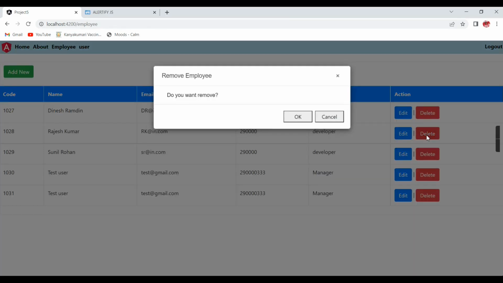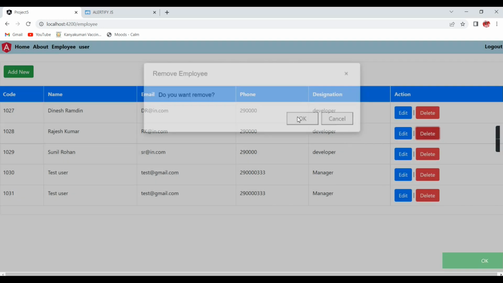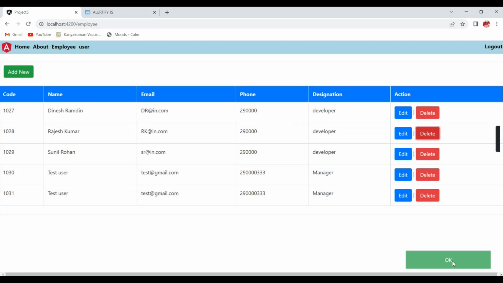Okay, great. Now see, the header value is changed, remove employee. The message I provided is, do you want to remove. If you want to provide some custom messages also, we can give. And the style actually doesn't look good. I think I missed some CSS. If you mention some CSS, it will be fine. So okay, once I click this OK, see, the notification OK is coming.